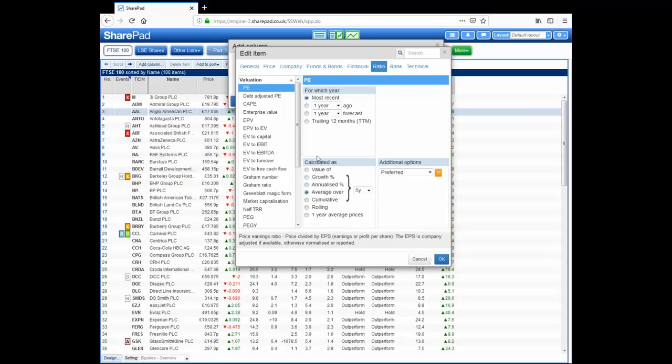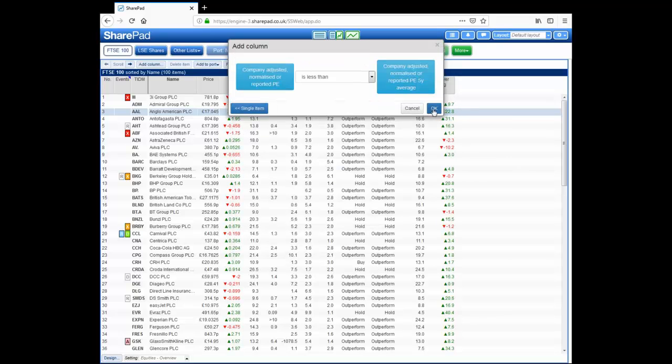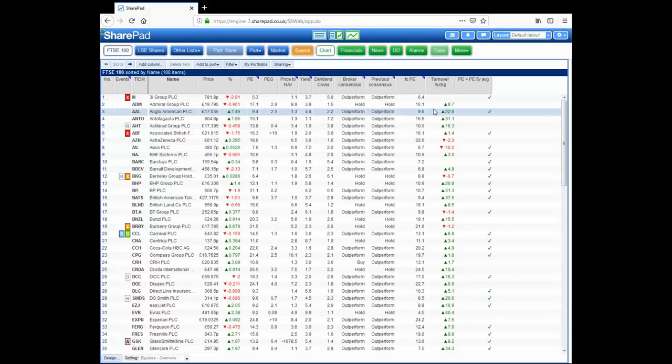So what this is going to do, it's going to start from the most recently reported financial year, go back 5 years and calculate the average P/E ratio over that period. I click on OK. I click on OK again, and here we have it. It will give me a little green tick if what I'm looking for is true, so that the current P/E ratio is less than the 5-year average P/E ratio. If it's true, a little tick will appear. If it's not true, it will just return as blank.